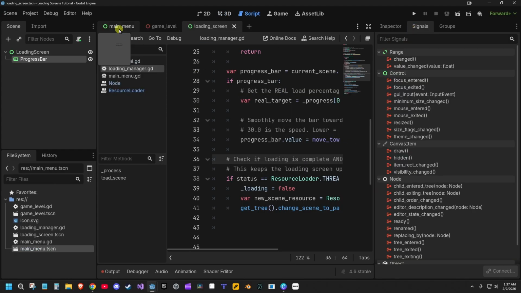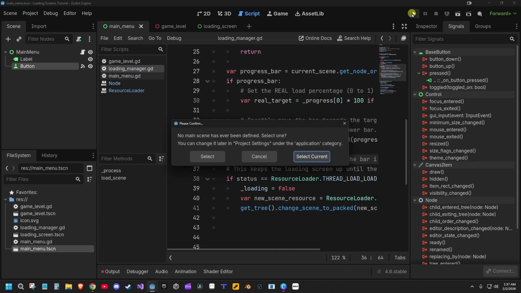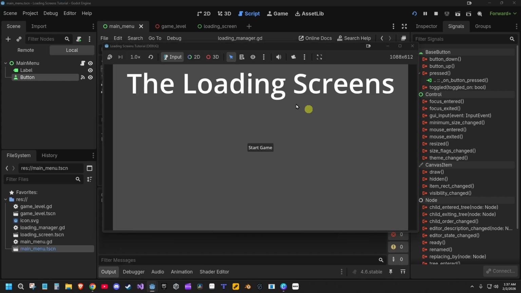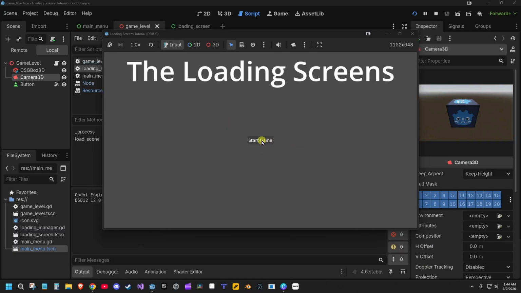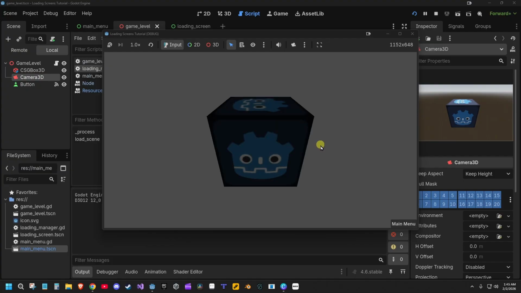Then I'm going to press on the main menu here, and then I'm going to press this play button. And then I'm going to set this current scene to our main scene in the project settings. So select current. And then it's going to load our loading screen scene. In the menu here, go ahead and click start game. Watch our progress bar fill out to 100. When it hits 100, we switch to the main game scene here.